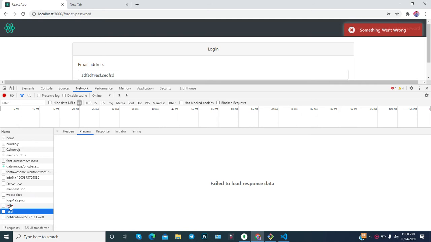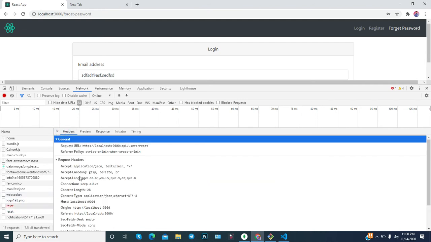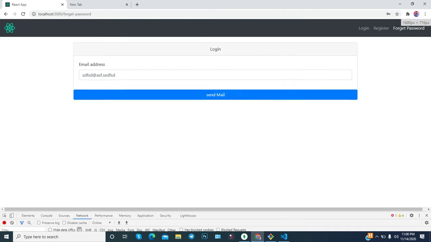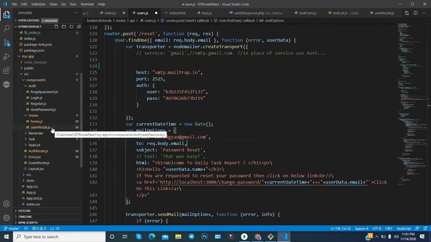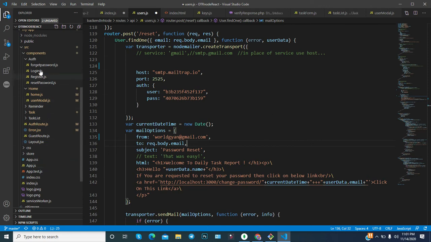What is wrong here? If you click here, okay, so there is no data. Okay, it's all right. So let's talk about how you can develop this type of thing. In React, first of all, we will learn. So this is the React project, and I am going to app.js.